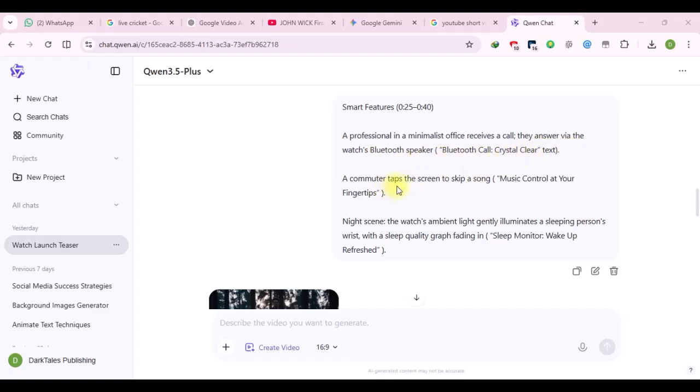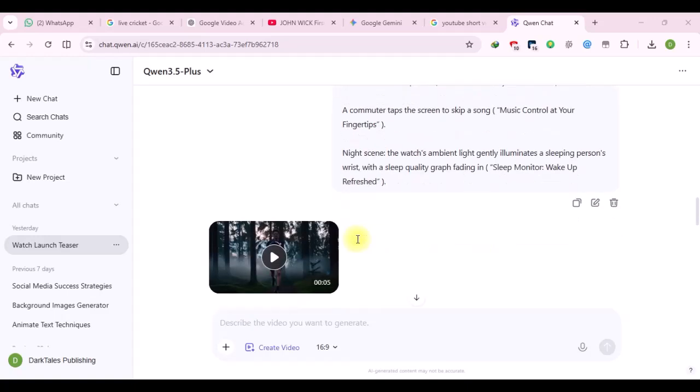A commuter taps the screen to skip a song. Text: Music control at your fingertips. Night scene. The watch's ambient light gently illuminates a sleeping person's wrist, with a sleep quality graph fading in. Text: Sleep monitor, wake up refreshed.